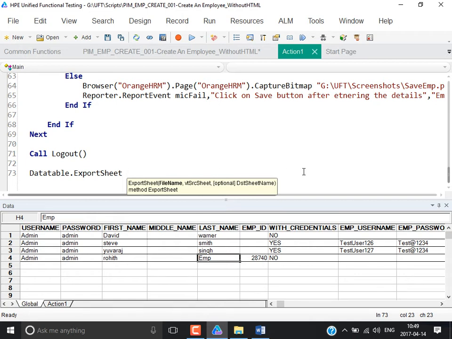Now, for export sheet, two inputs are mandatory. One is the path of the Excel into which you need to export. The second one is the name of the sheet in the data table, the sheet that you want to export. The name of the sheet in the Excel will be the same as the name of the sheet you are exporting.